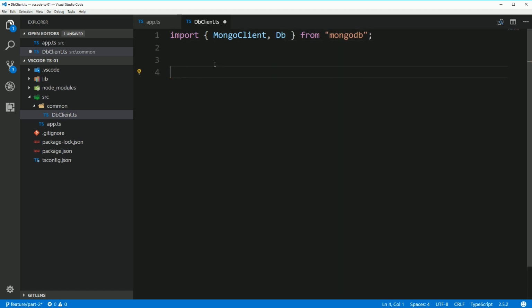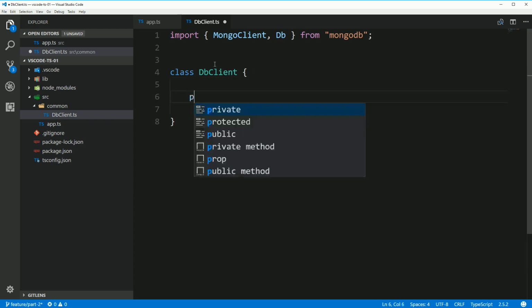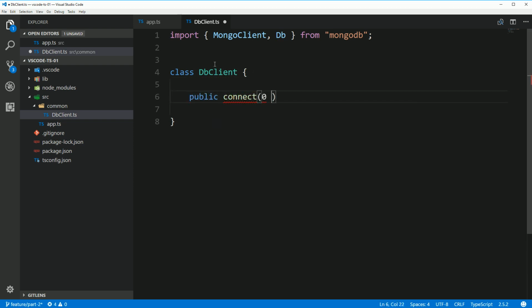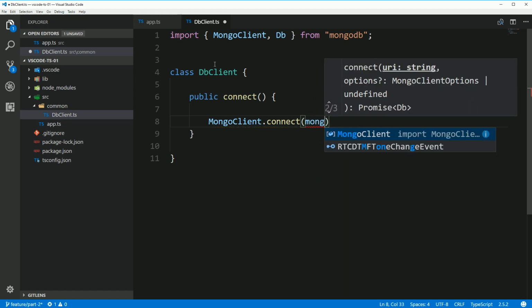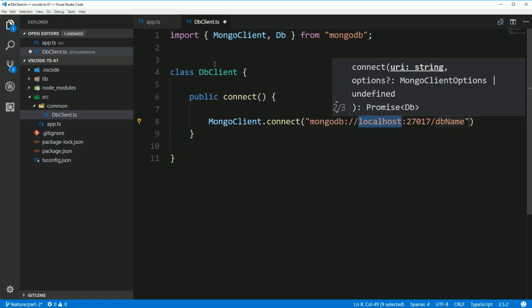Okay, let's create a new class. It will have one single method, connect, of course. Here we use MongoClient to connect to the Mongo database. As a first parameter, we have to specify the correct URI to the Mongo server. The correct format is the Mongo URI format: the mongodb protocol, then the host, port number, and database.